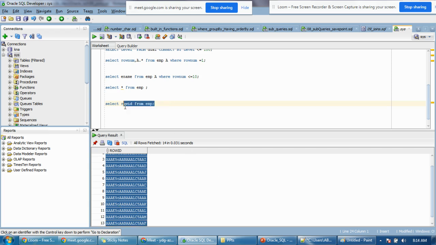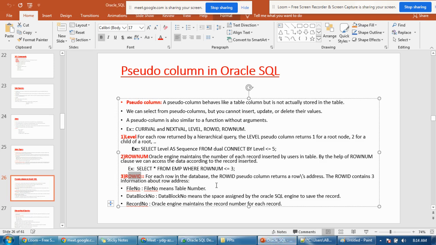Okay, anybody have any doubts in this one? What is level, what is row number, what is row ID? Guys, say yes or no. I should get a response from everybody because it's very important. We'll discuss a few topics with this one.